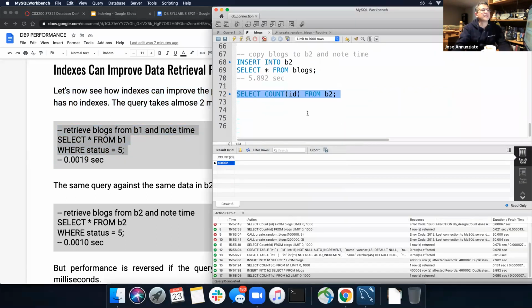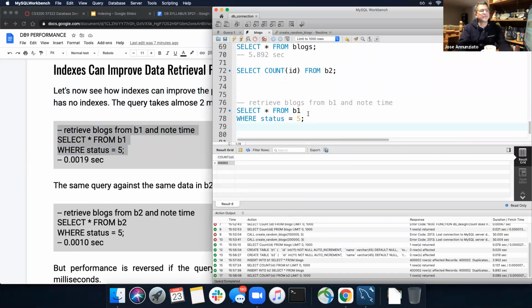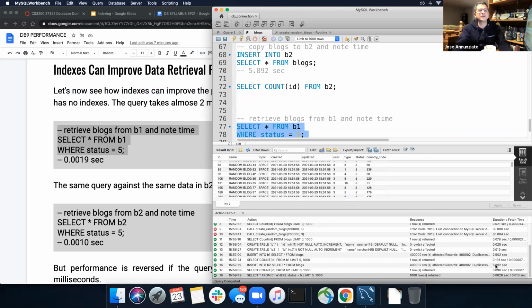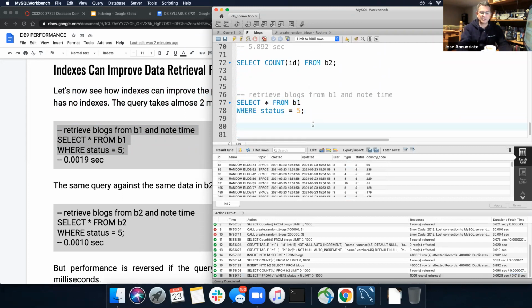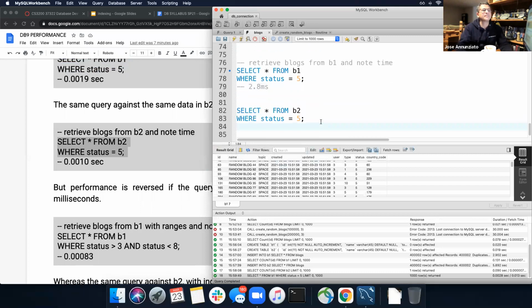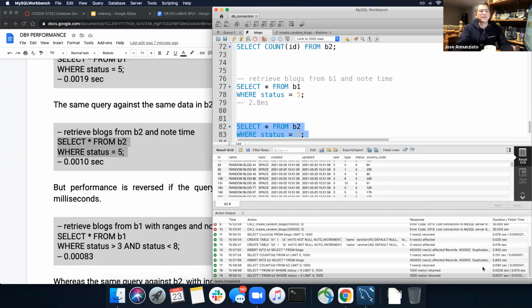If we retrieve a single record from B1, which does not have indices, it comes back with like 2.8 milliseconds, 0.0028 seconds. Now let's do exactly the same query, but in the other table B2, that does have indices. If we do that, the query comes out to be 0.0037.